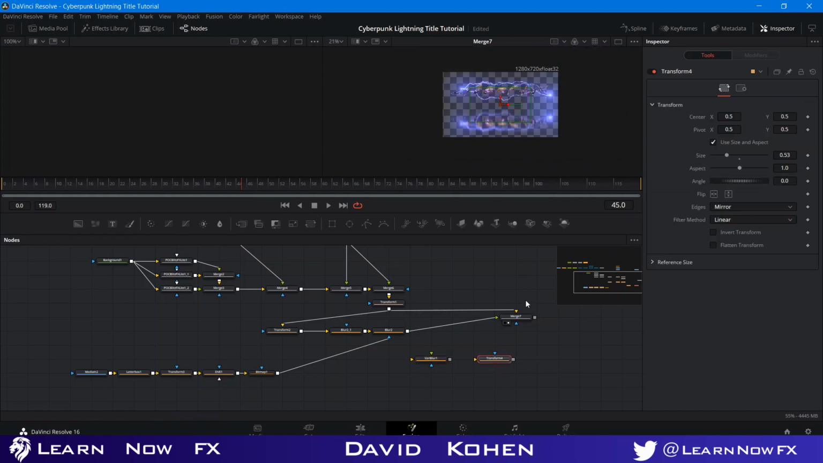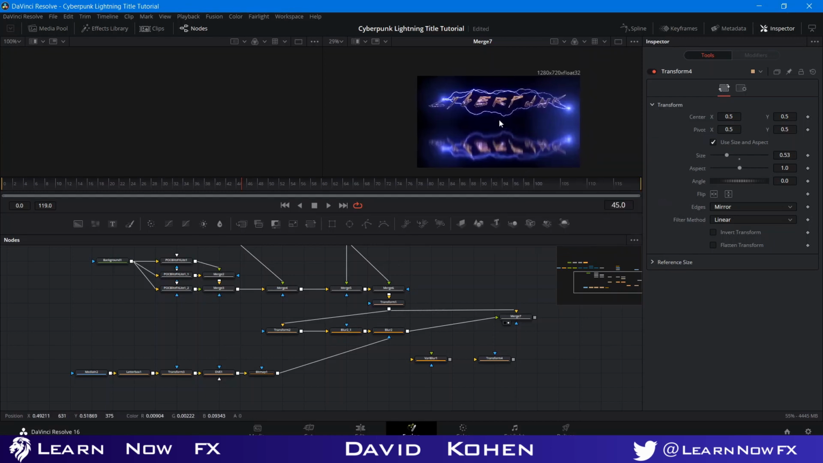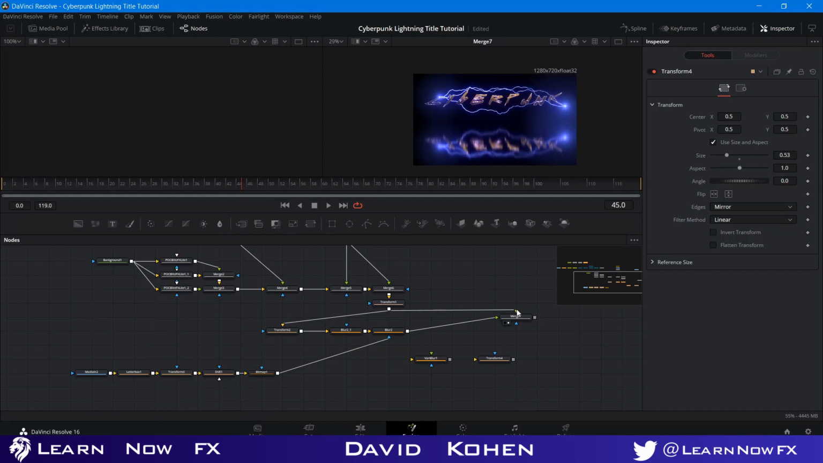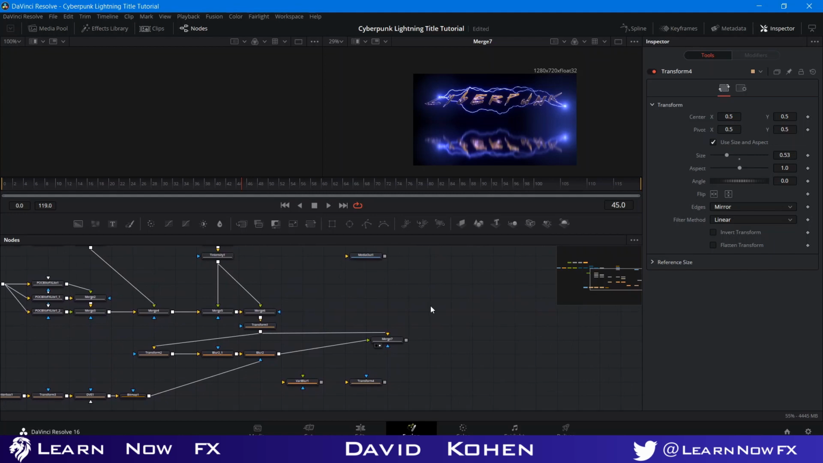All right. Now we can create a background, or you can leave it like this because this looks pretty cool. So I'm just going to turn off the checkered underlay. And here is our title. We can scale this, but I think this looks pretty cool. You can use a cinematic aspect ratio if you want.